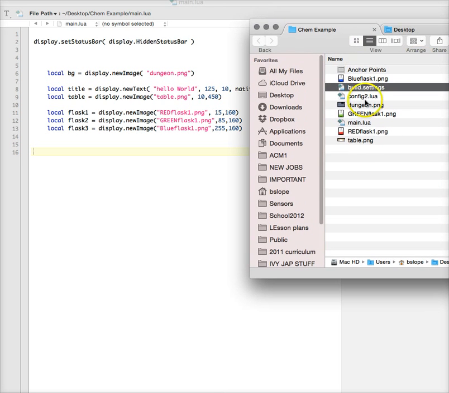I have all of my files in the same folder, which again is a rule. I go through and I make sure that when I'm loading the file names, I match exactly. So, for example, this file called redflask1.png, the word red is all in caps, everything else is lowercase. When I look over here in my folder, I see that that matches up exactly as I typed it.